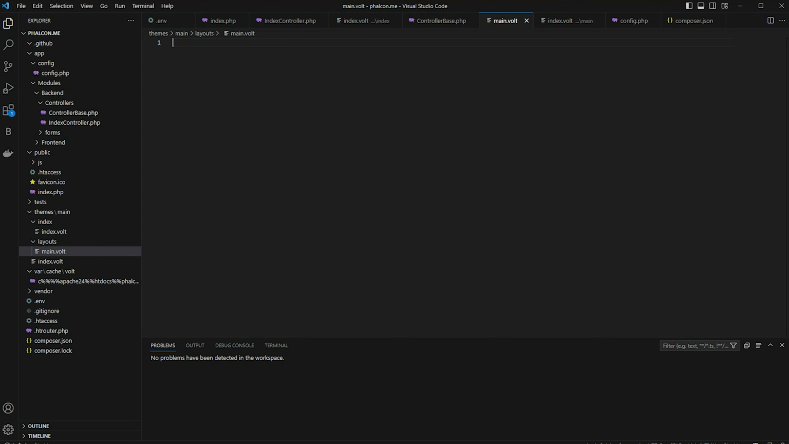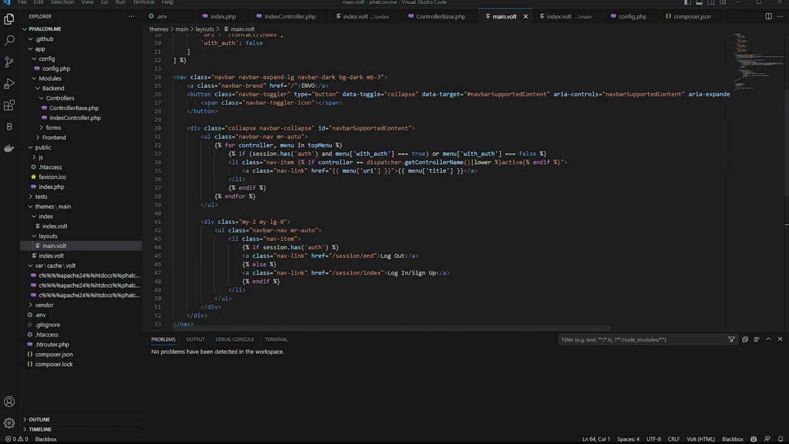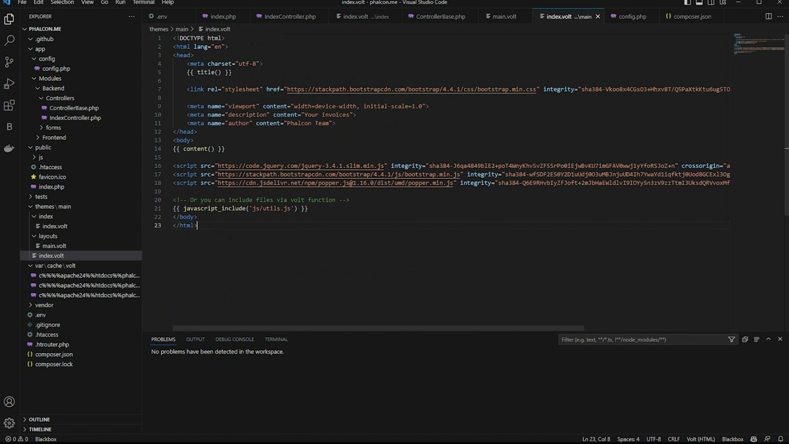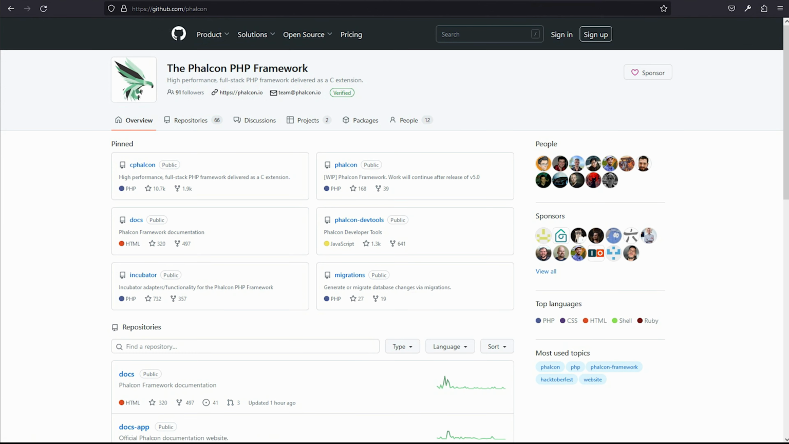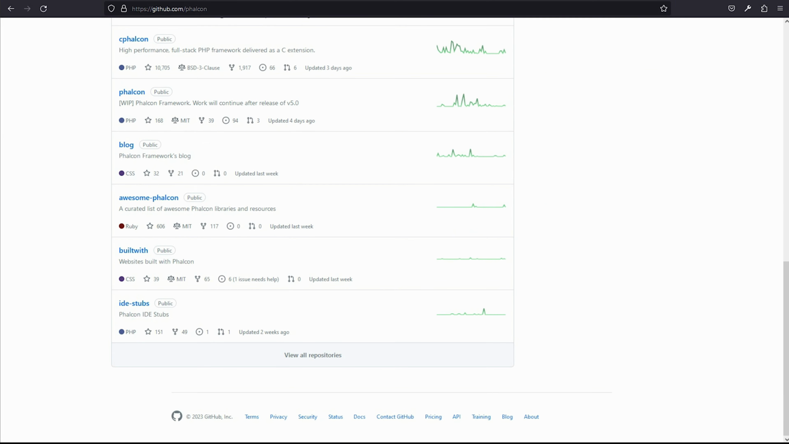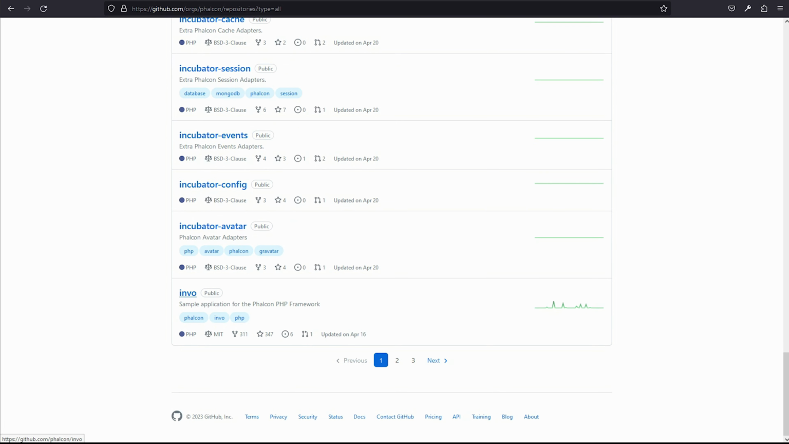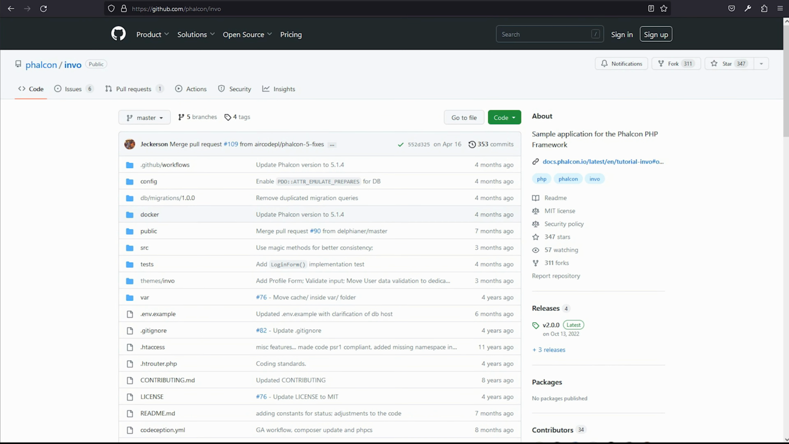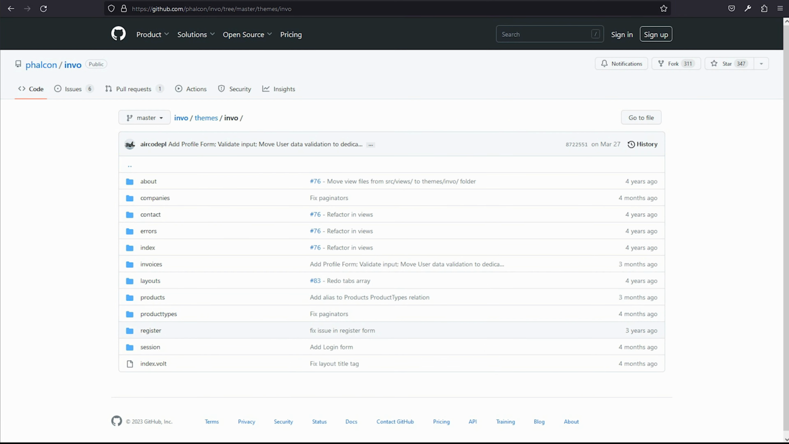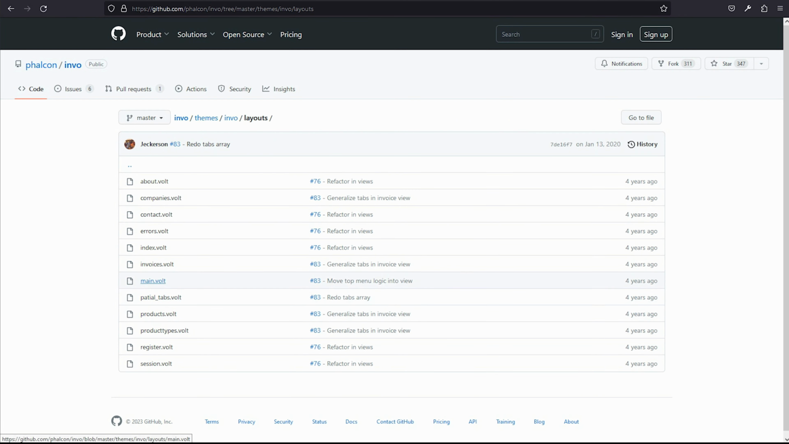I set my Blade in this main Blade file, and the index.blade file I copy from this directory, the Phalcon GitHub directory, view all repositories, and go to the info, and check theme info and layout.main. I copy this and paste it inside there.